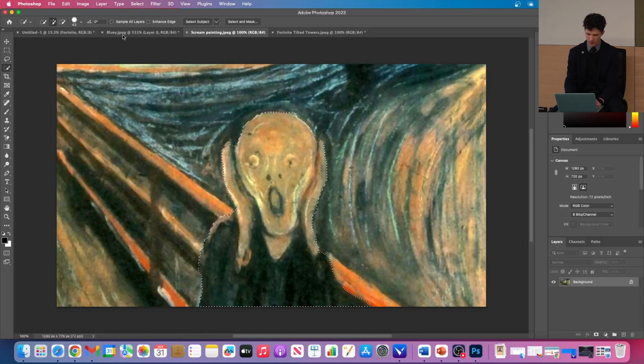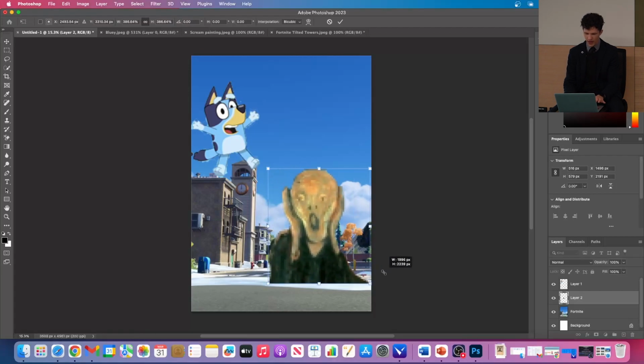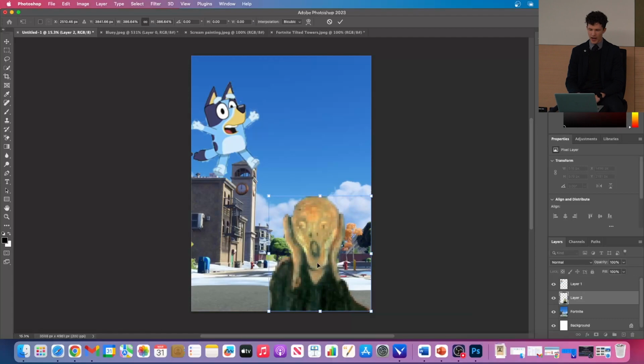We're going to copy what's selected, and paste it. We're going to make sure that we use our Move tool. I'm using a lot of the shortcuts, like V for move. And here we go. Here we have Bluey and the famous Scream painting here in Tilted Towers.